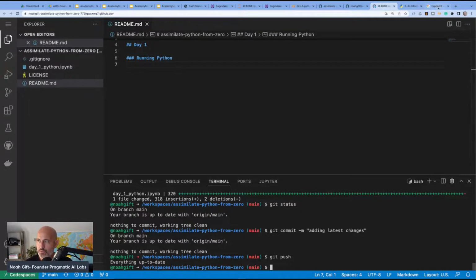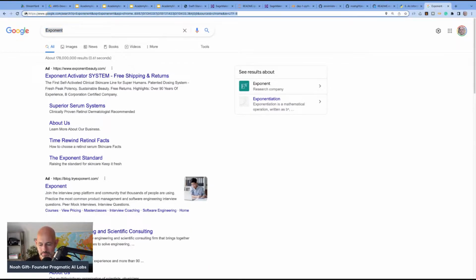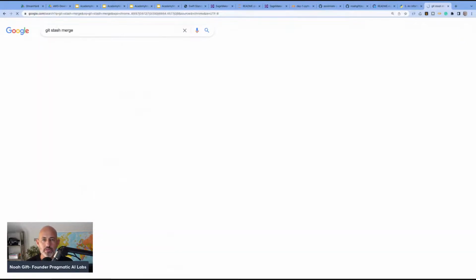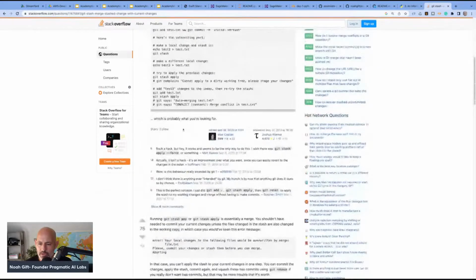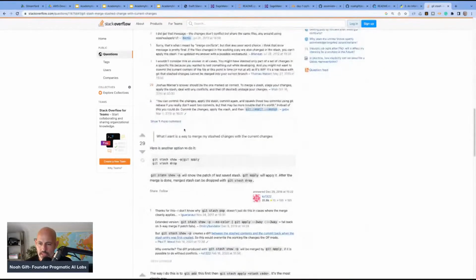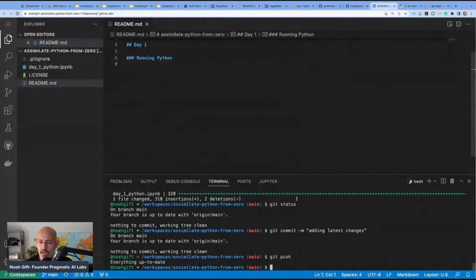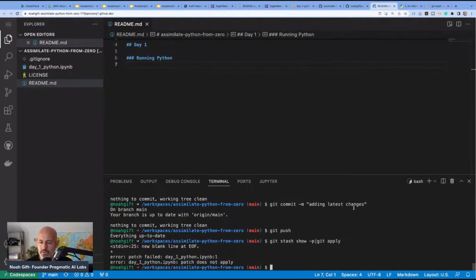So I always forget about this with git stash. Git stash merge. So what do we do? So we got a change here. And it's been so long since I used git stash. Let's try that. Let's merge it. One liner. Always scary, but let's see what happens. Patch does not apply.